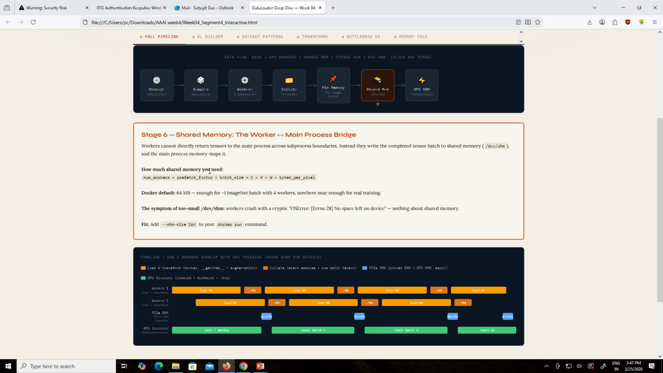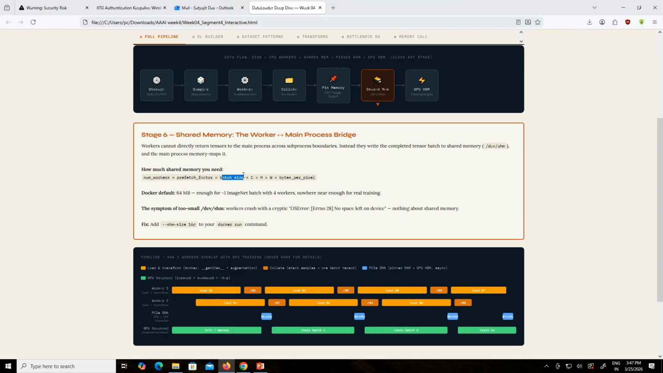So how much shared memory do you need? Number of workers times prefetch factor, because each worker will prefetch that many batches, times batch size, how many samples per batch each worker is processing, times the data size. For an image you have C times H times W, channel times height times width, times bytes per pixel. So if you have 8 bytes per pixel or 1 byte per pixel, based on that you will need this much shared memory.